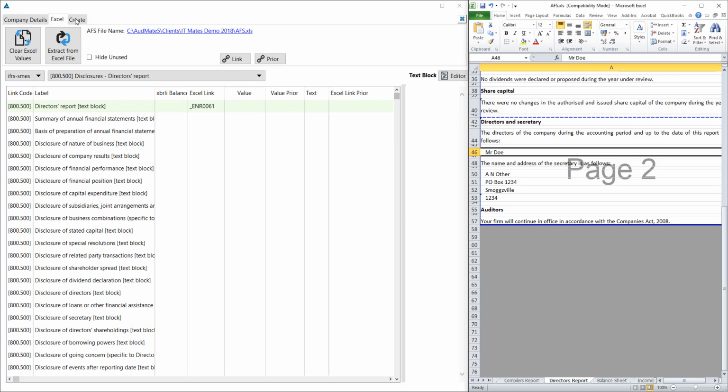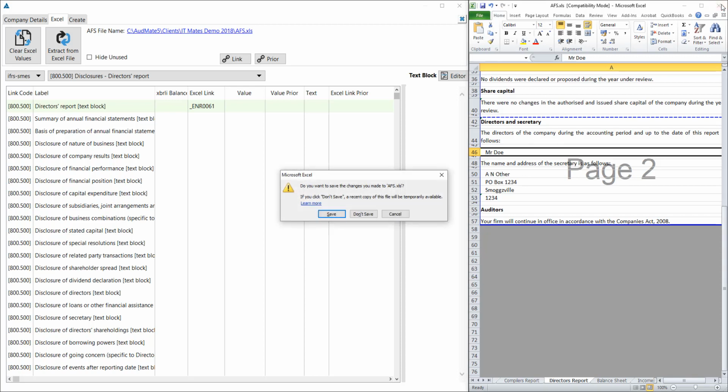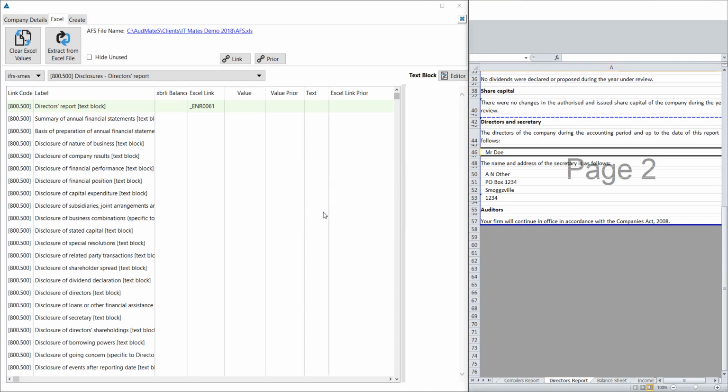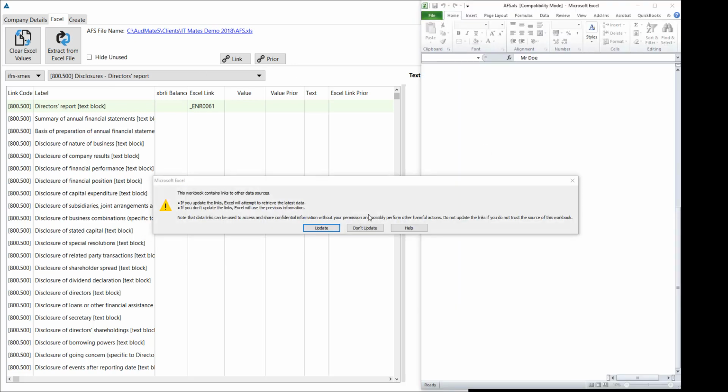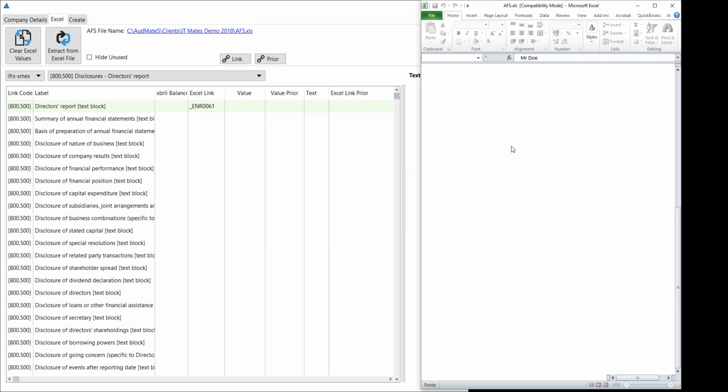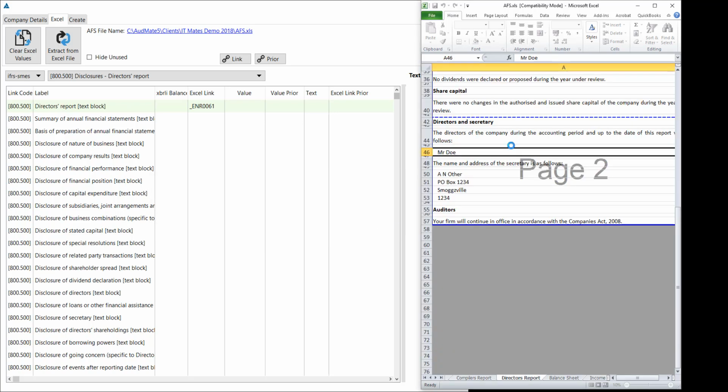Right, then we can extract all the figures from the AFS, but before we do that, we would need to save this. Very important, because we've made changes to the file. So we've given them Excel named ranges. So let's exit this file, saving it, and then click on extract from the Excel file. That will then open that file. We click don't update, and it will run through and pull in all the information.